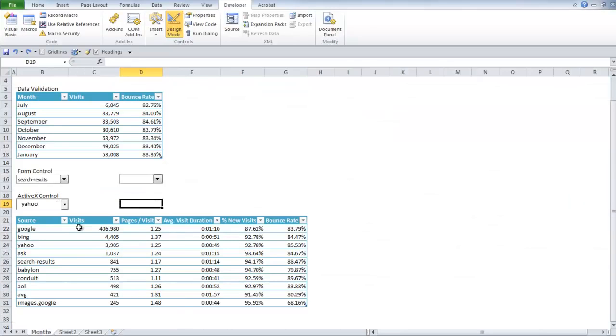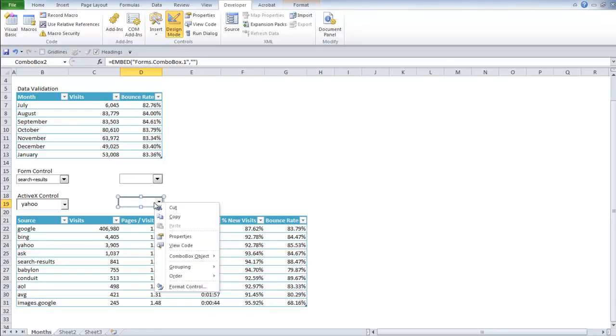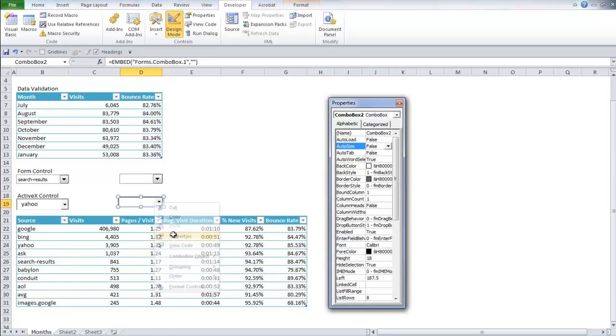Okay, then you're going to go back to the month sheet and go to insert, combo box, and it's going to be under the ActiveX controls, not the form controls. Once you do that, you just draw out your box, and then you can start to actually format it. You're just going to right click and go to properties.